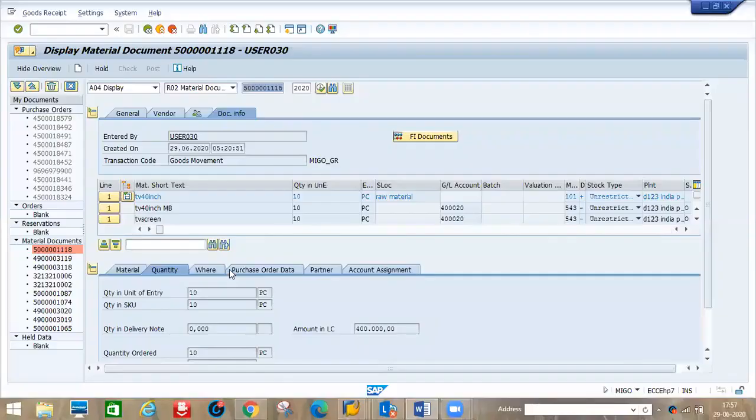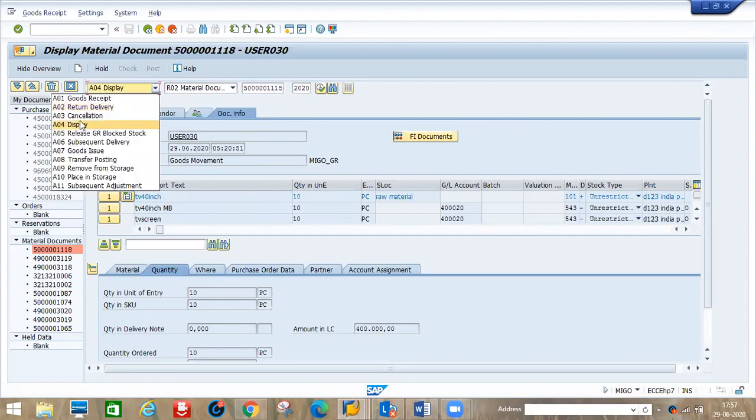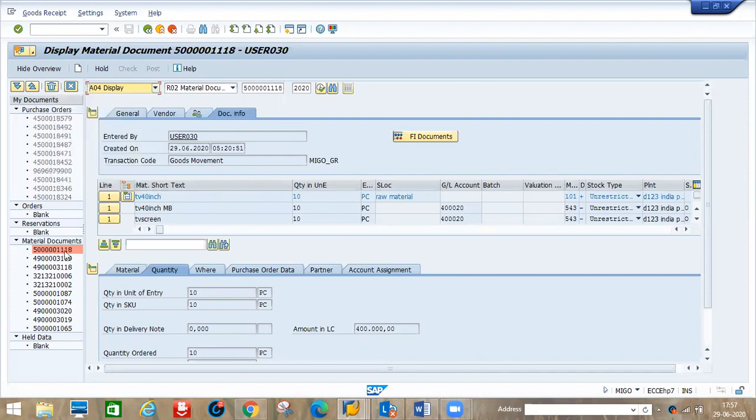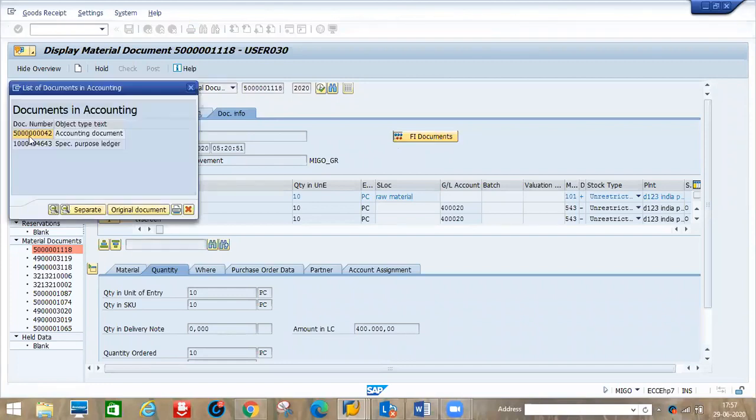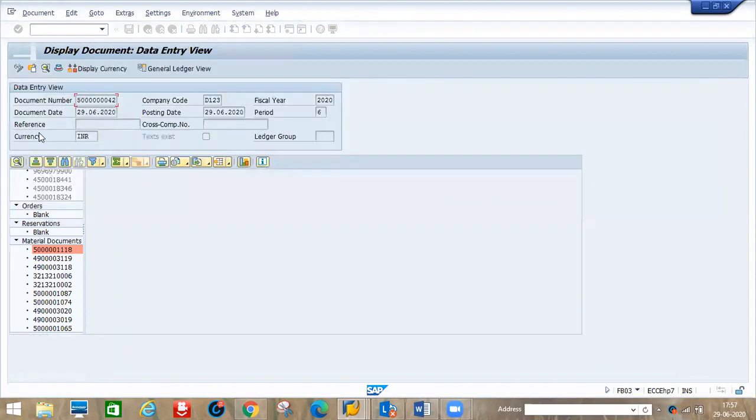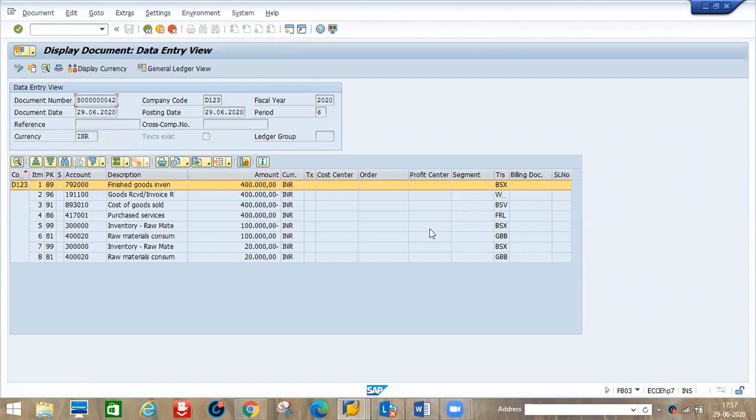Now, this is how we get these document numbers. We have to go to display in this column. Select the document number, that means our GR number. Go to document information, then you will get the FI document number here. Then double click this document number. This document number need not be remembered, just continue, no problem. Double click. So this is what the interviewer is expecting as the answer.